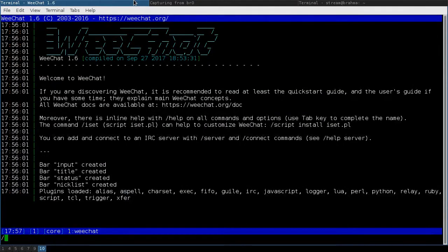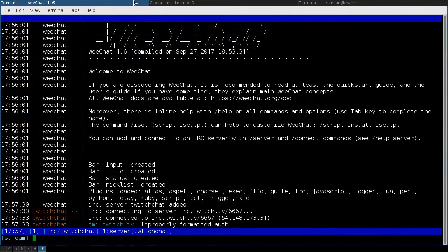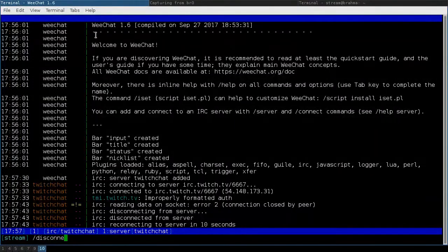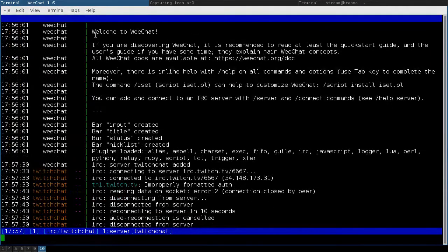Okay. And then we're going to connect in from that. And then we're going to just connect to Twitch chat and see what WeeChat does. So let's do server add Twitch chat irc.twitch.tv. Connect Twitch chat. Improperly formatted auth. Okay, so that's what we were hitting before. So I need to authorize for Twitch chat. So, how did I do that on my actual IRC bot that I've done before? I'm doing this on another computer to quickly check it out. I had an IRC bot, I think.